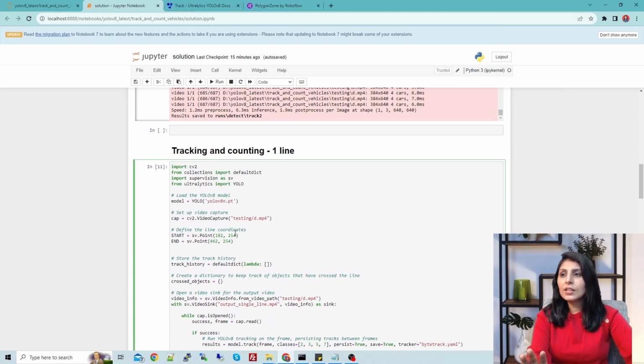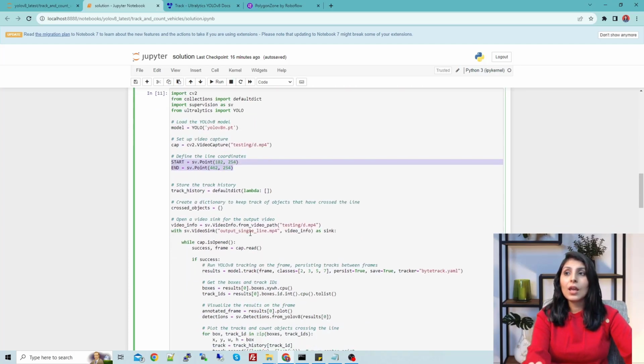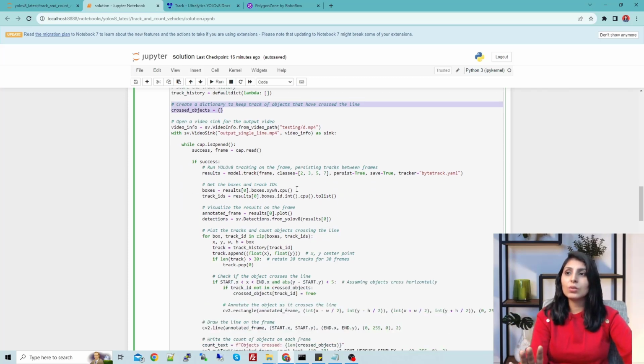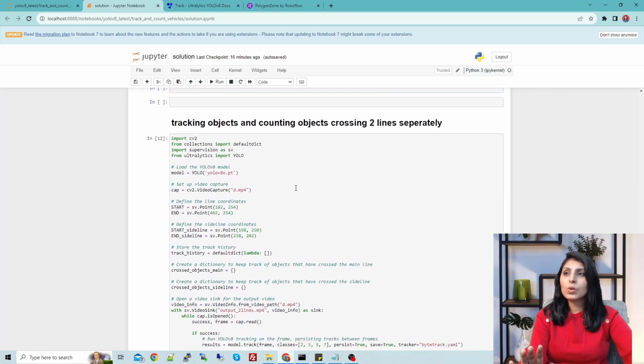This is for a single line. The same way, we need starting and end points for the second line, and we need one more dictionary which will keep track of the objects crossing the other line. This is for one line. Now we are going to have 2 lines, so we need another dictionary which will keep track for the other line also. That's what I'm doing over here.